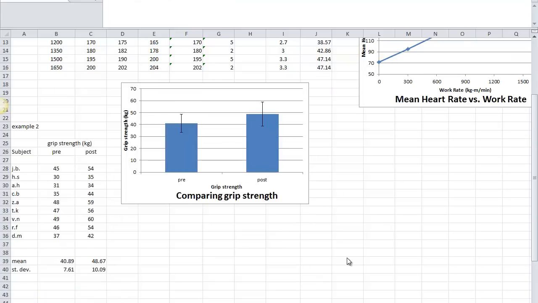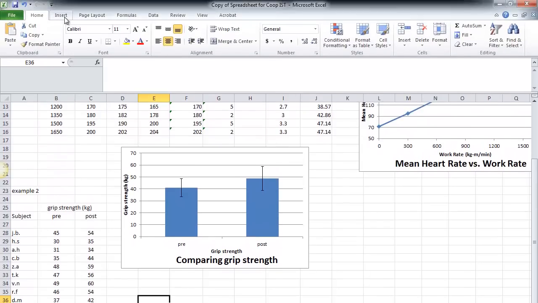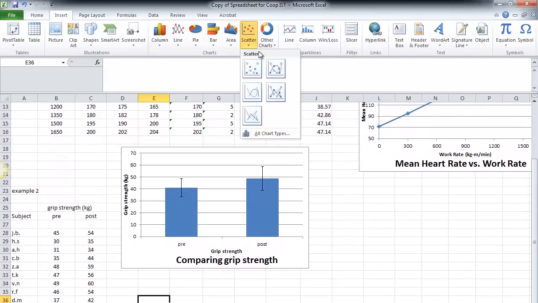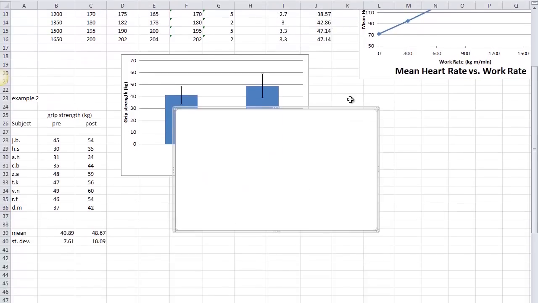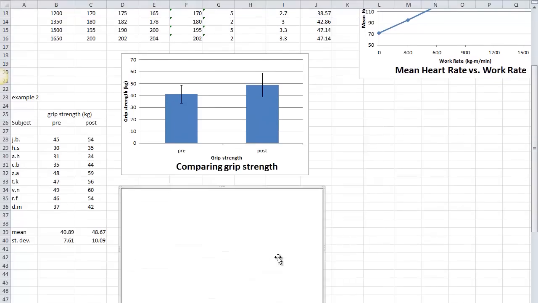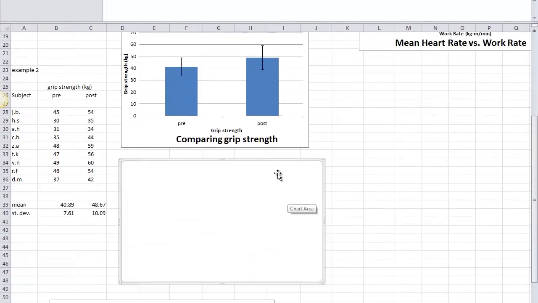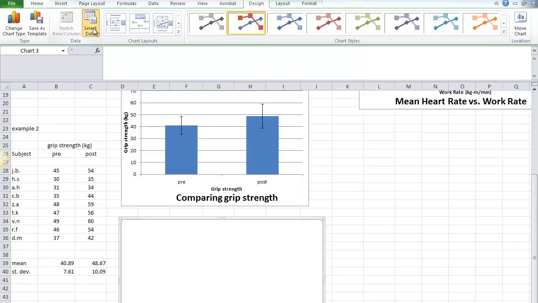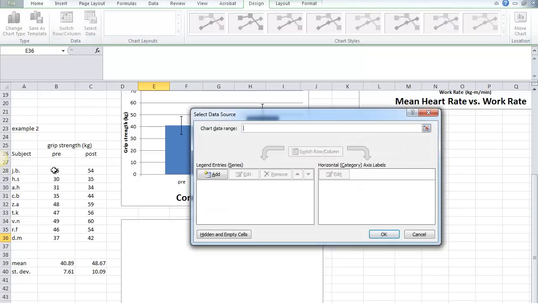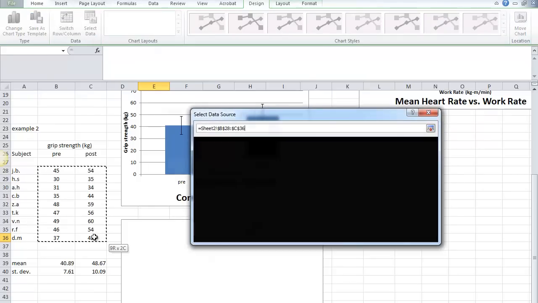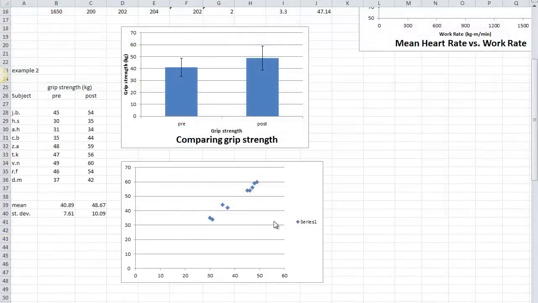Next, let's look at creating a scatter plot with the trend line, the equation of the line, and the r-squared value on the graph. So we're going to go to Insert, Scatter. We're going to use Scatter with only markers. And then we need to select the data. Select Data, and highlight the data you want to use. Now that the graph has been populated with data, we can go ahead and format it correctly.